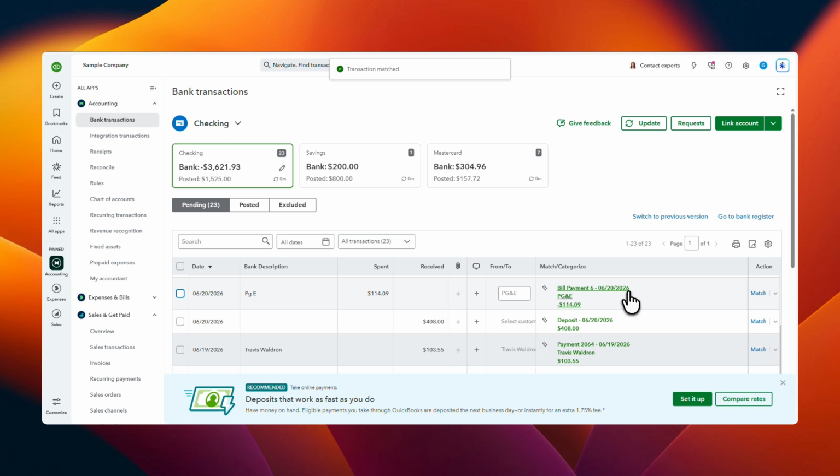And that's all there is to it. Once you know where to look, matching a bill payment in the QuickBooks bank feed is a fast and straightforward part of keeping your transactions organized.